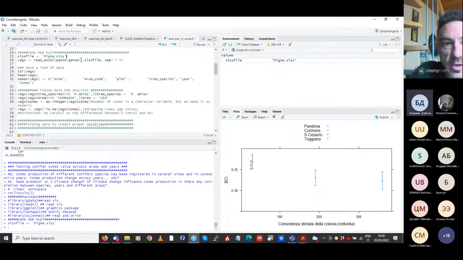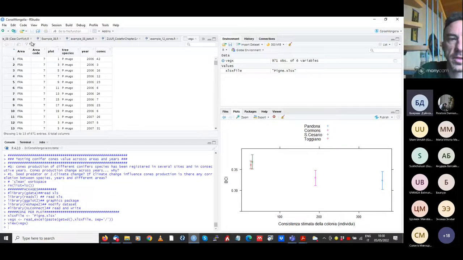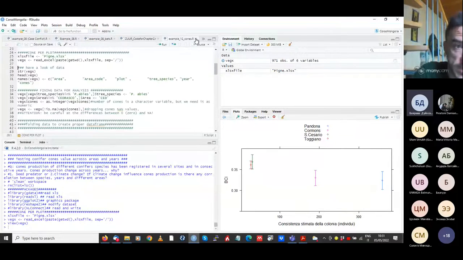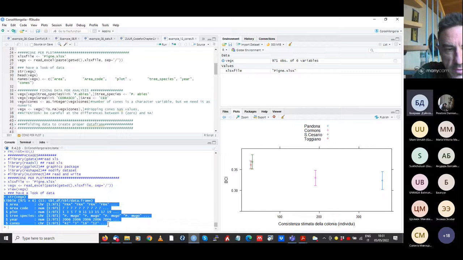Let's load this data set. Okay, as you can see, we have the data set, 6 variables. We have 3 species here, number of cones for the 3 species. For every study area, we have several plots where we measure the number of cones for each species of conifer presence. Okay, so this is the structure of the data set, it is our data frame.